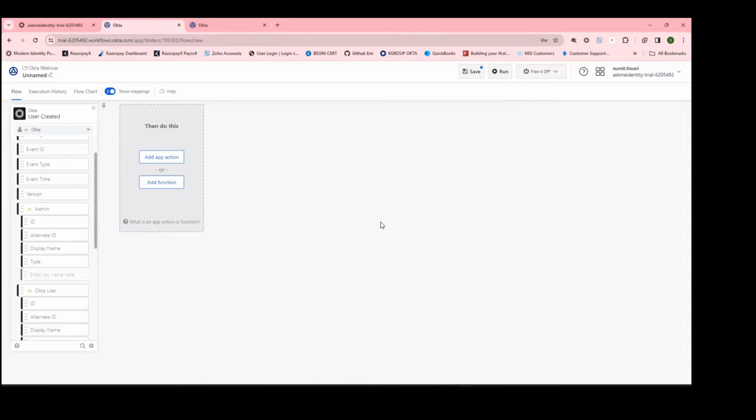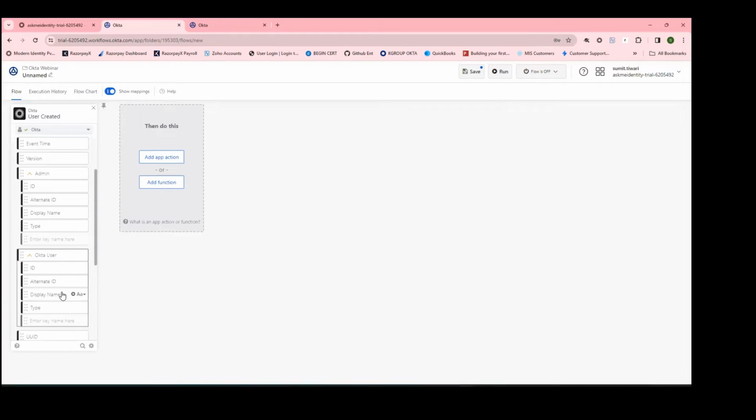In this event, we can see information about the user who is getting created. We are getting the ID, the username, display name, and type. In this workflow webinar, we are going to create a custom attribute in the Okta profile called user ID, and we are going to generate a unique user ID for each user created in our Okta tenant. So let's go ahead and create a custom attribute first.